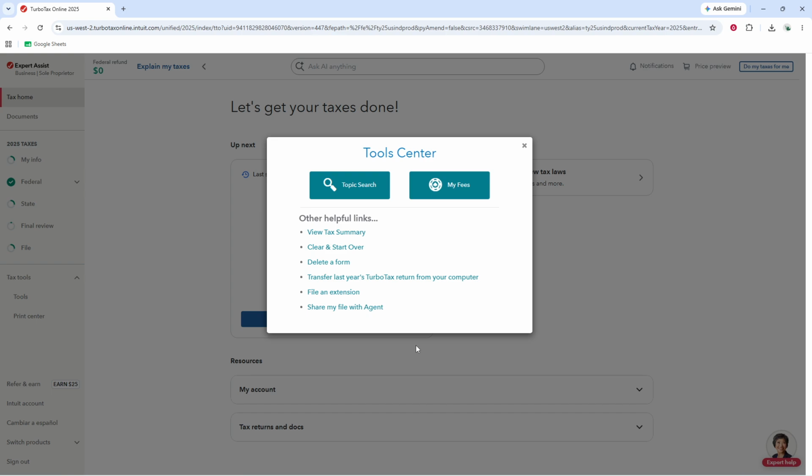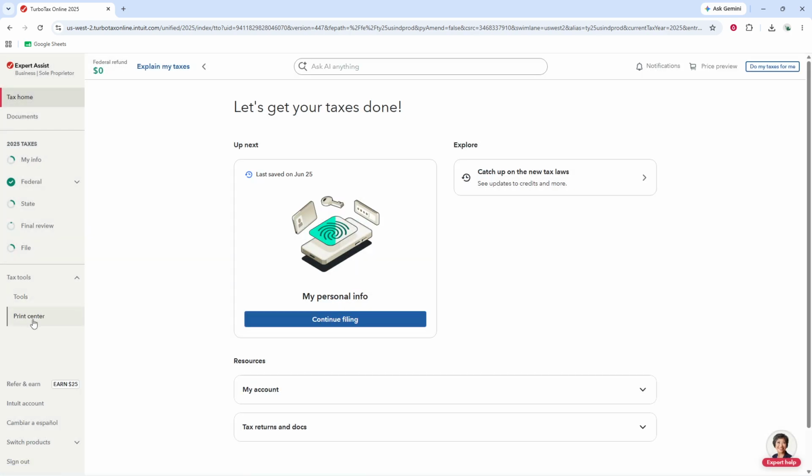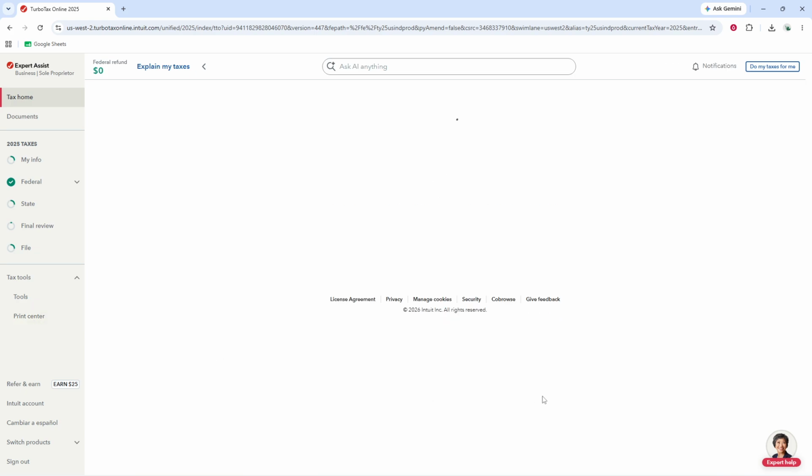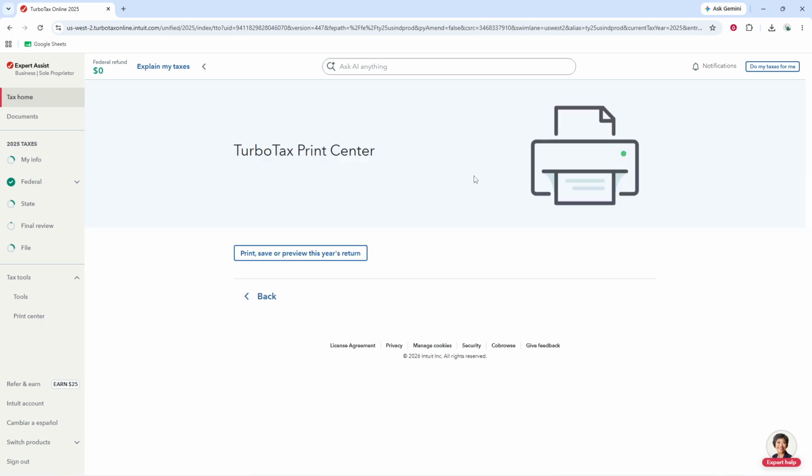Next, click Print Center, or if you see a slightly different label, click Print Your Return. TurboTax may vary a little depending on the version or layout you're using, but both options are meant to take you to the same place. Once you're there, choose Download Print PDF. This tells TurboTax to generate a PDF copy of your current tax return.